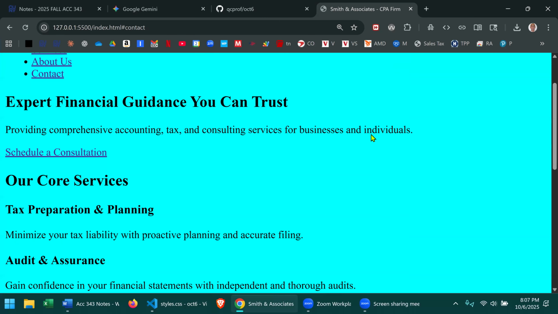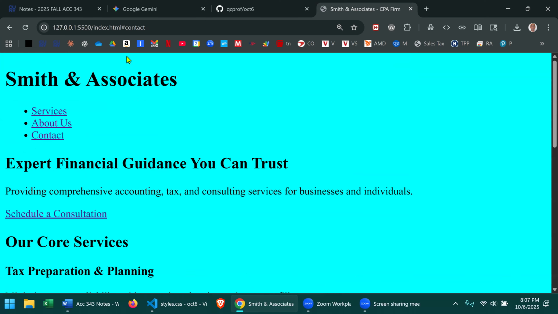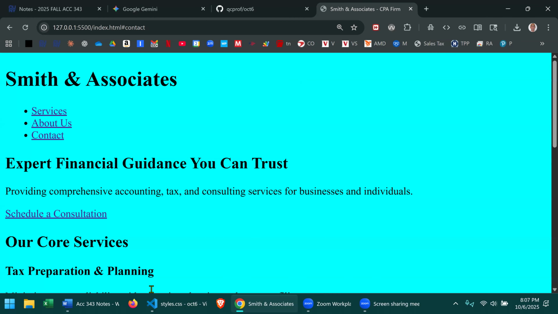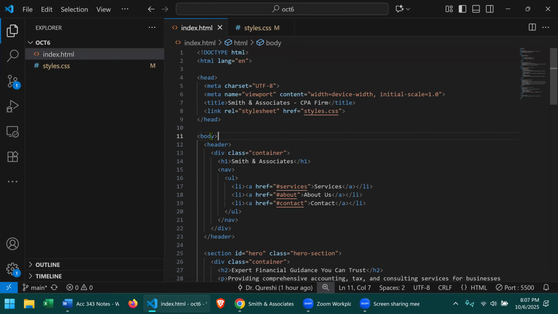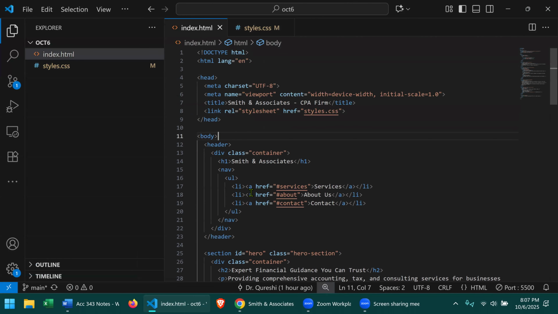So I just made everything a blue color. If you want to target everything on your page, this can be done through a background color. So body is targeting basically everything. If I look at my HTML body, whether it's header or whatever else I got, we're targeting it.